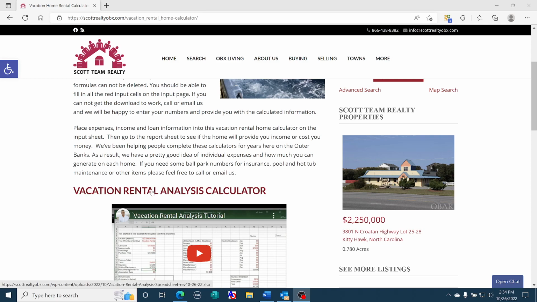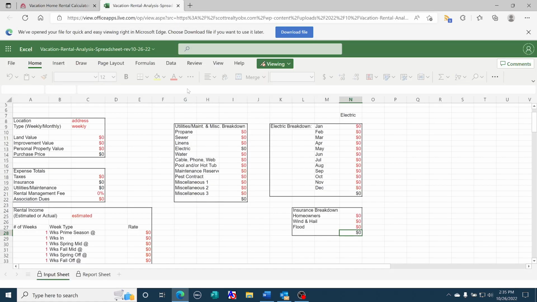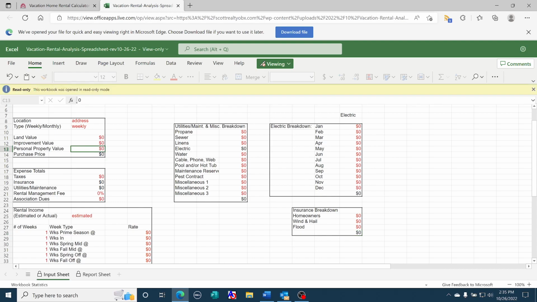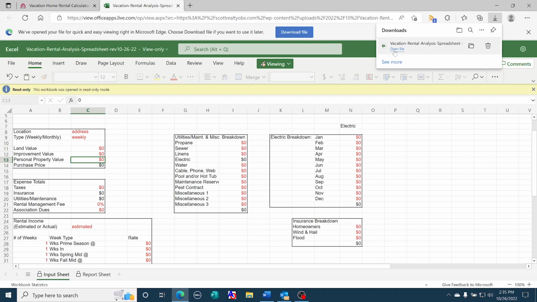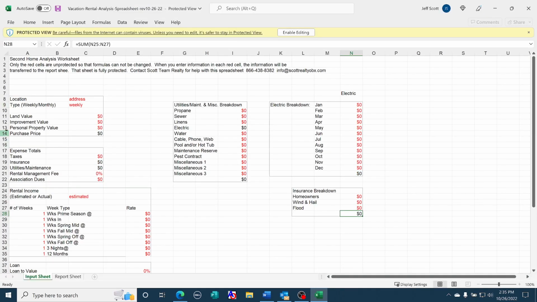To get to the spreadsheet, simply click on this link right here, and up will pop this window with the spreadsheet in it. It is an Excel file, so you're likely going to have to download it in order to make the changes. Right now it's in a read-only view, so you'll have to download that in order to put in the fields. So let's go ahead and download it now and open it. Okay, and then we're going to enable editing.